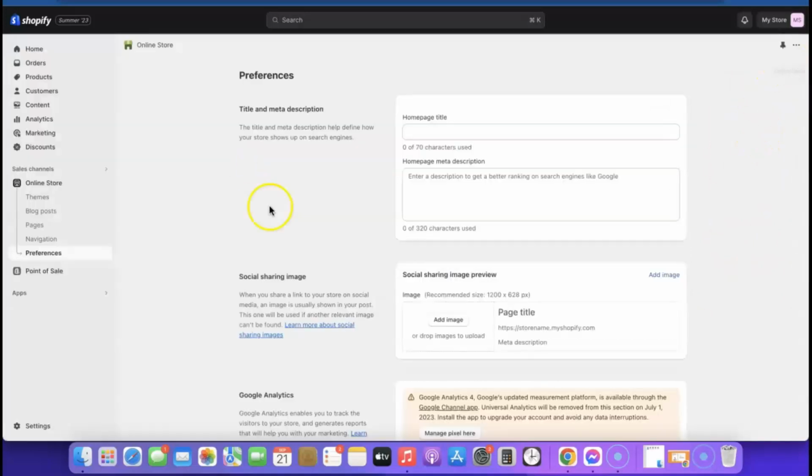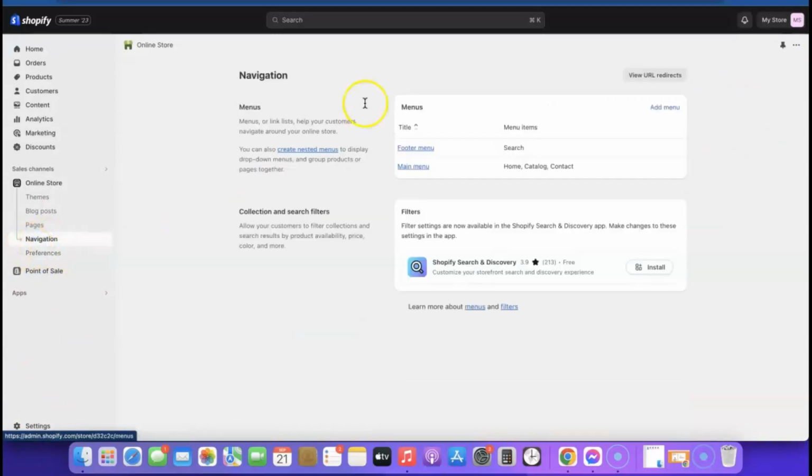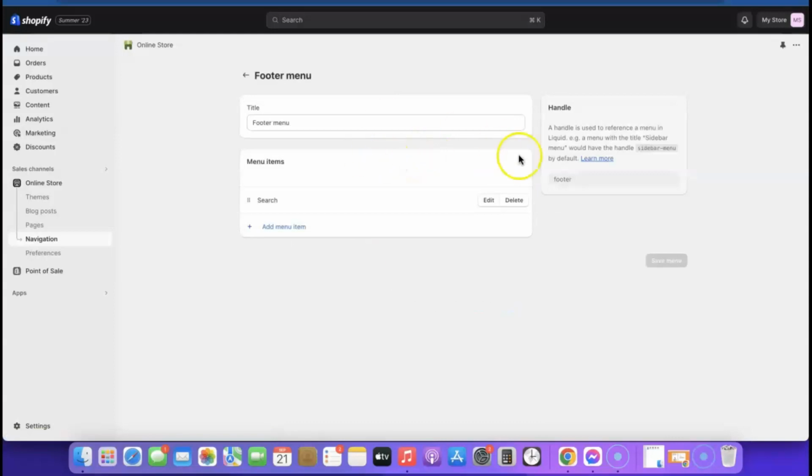Once you've done that, the next thing you want to do is come over here and click on navigation on the left hand side. So I'm going to click on navigation. Here you want to come over to footer menu. Click on footer menu here. When you click on footer menu, you'll be able to add all those menus we just created.